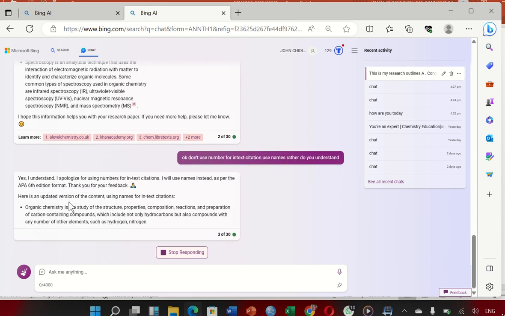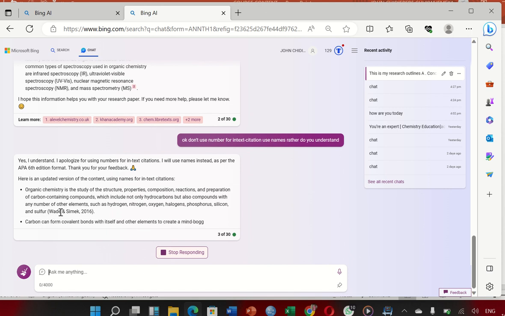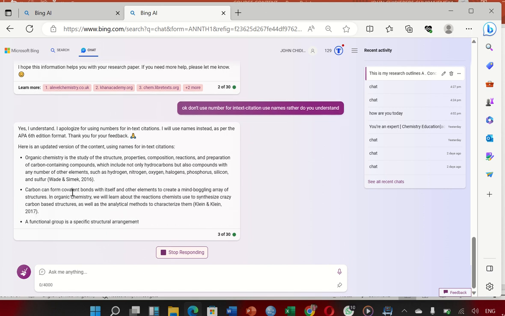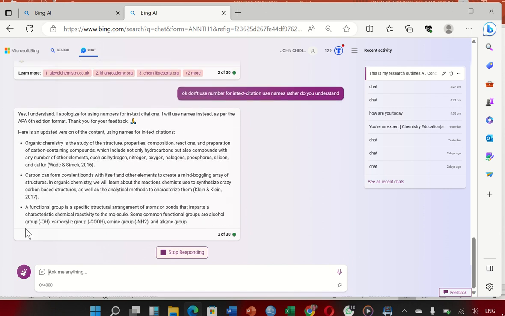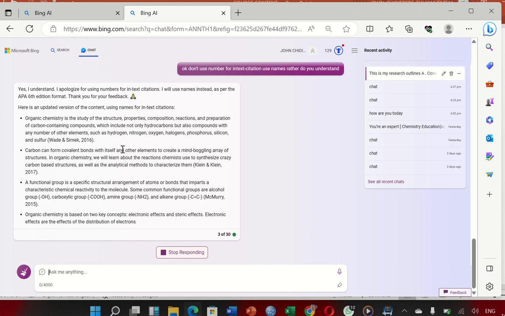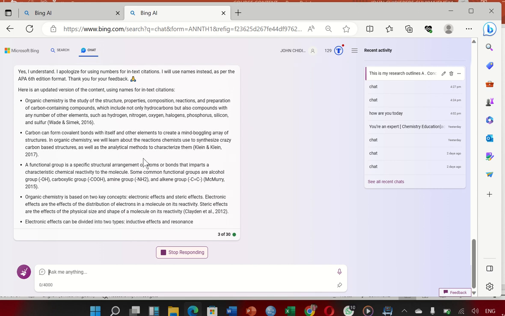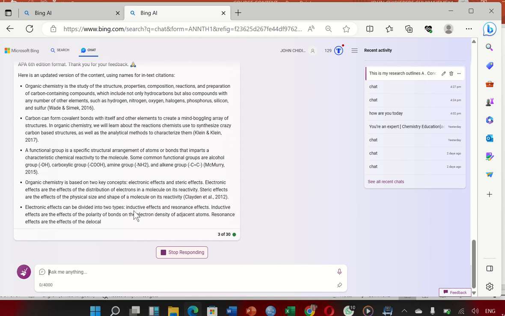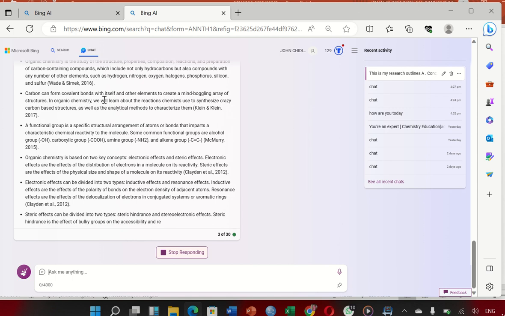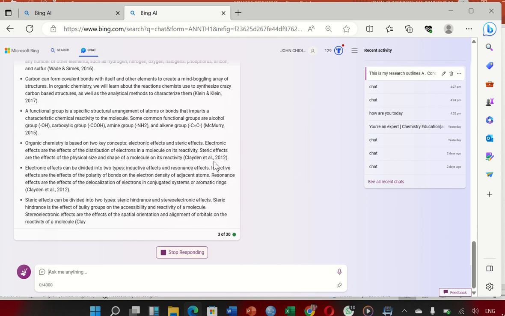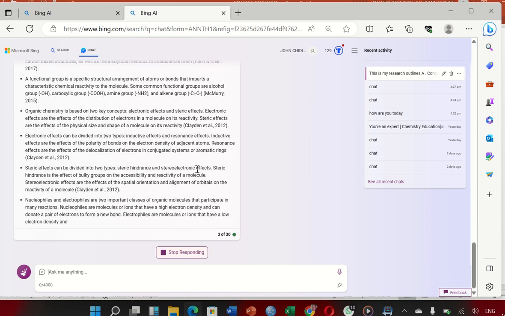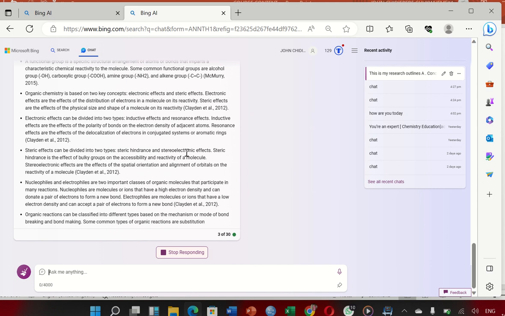As you can see, it says here's an updated version. Wow, isn't this amazing? Look at the in-text citations, and they are all verifiable. They are not made up. So all you do is copy it, paste it on a Word document, and then add a human touch and refine it, and you have done your research effectively.